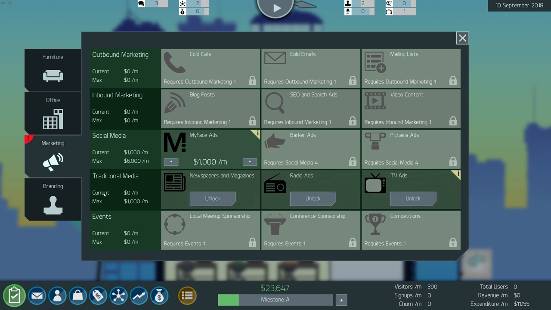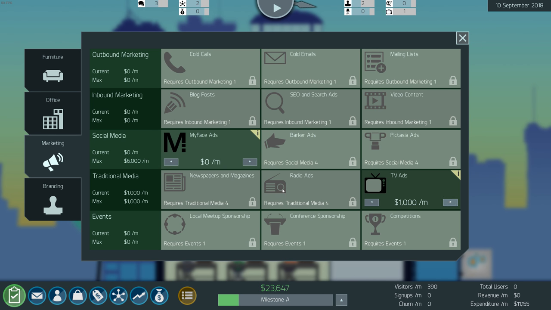Okay, we can unlock some more advertising here. What is TV here? Oh, better than MyFace ads for spending less than 80 grand. Okay. Let's unlock that and do TV ads instead. And the max we can spend is 1,000, okay.